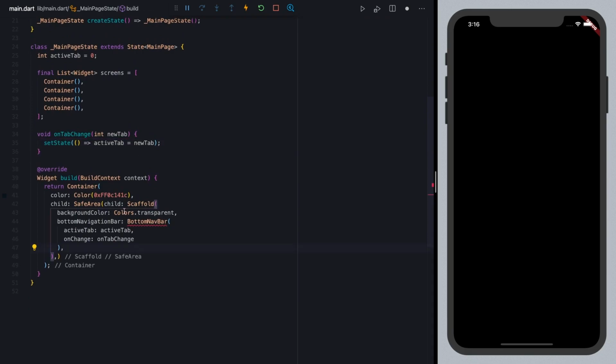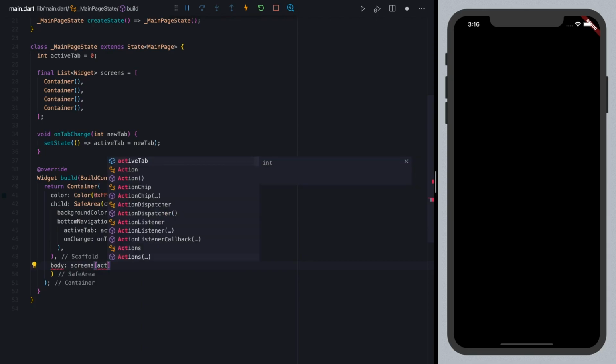And of course, when you render this, you need to make sure that the body of the scaffold, so once more here, the body of the scaffold is the current screen. So you just pass screens, active tab.